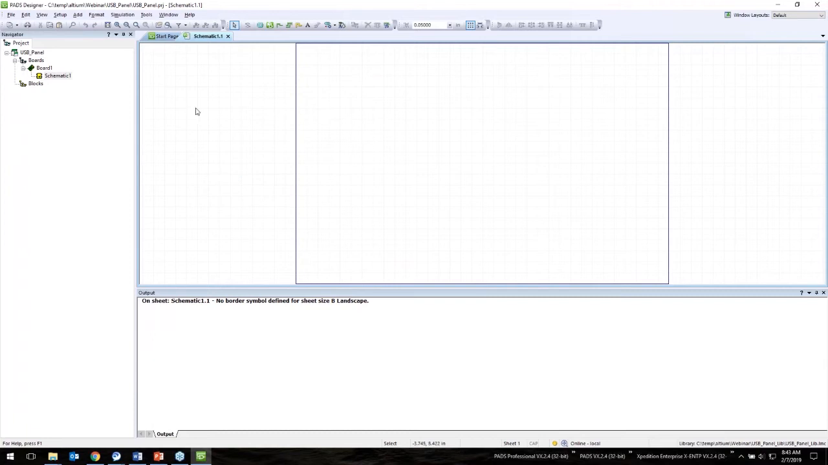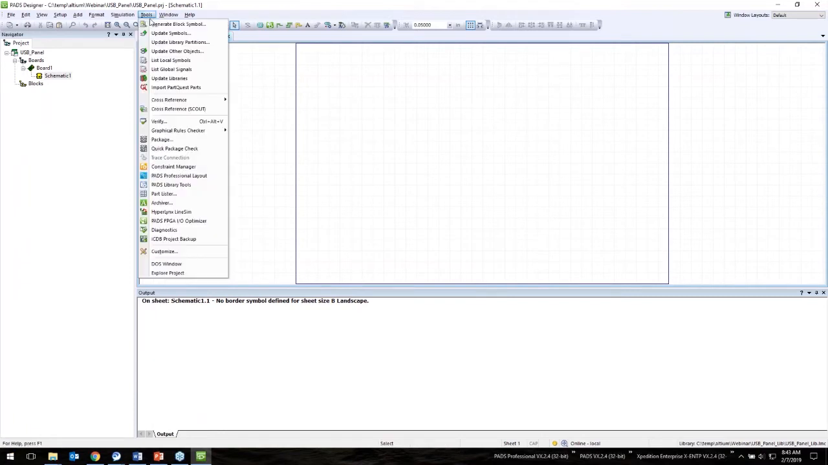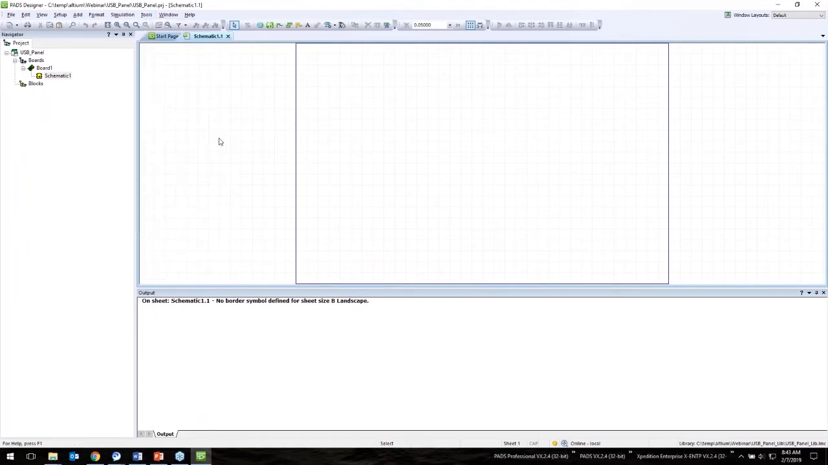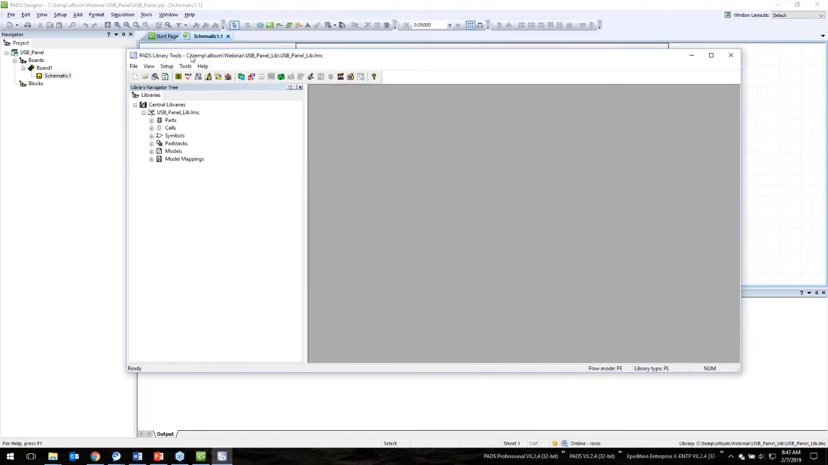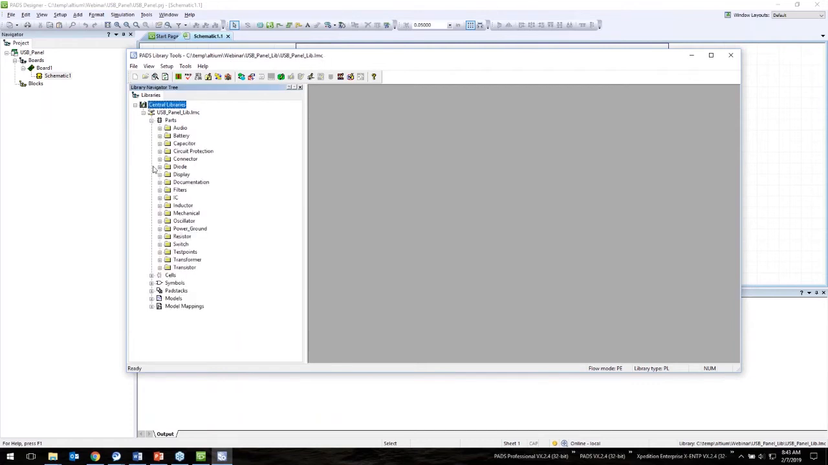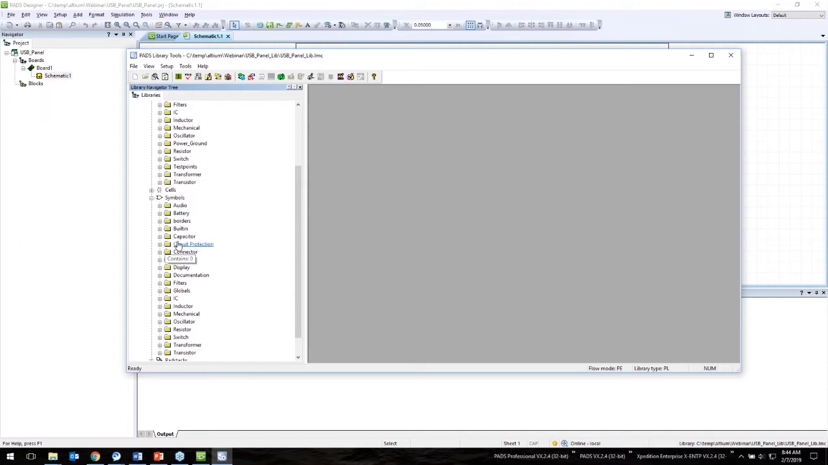Okay, so now we have our blank schematic started, and I'm going to go ahead and just open up PADS library tools to make sure our central library was created correctly. It is just letting me know that the property definition file has been updated, so that's okay. And here, this is the location that I saved the new central library in, so that looks good. And we should have some default partitions here, as well as some default symbols, some border symbols, and most of these should be empty. No capacitors, nothing here. So this looks like a good new central library.